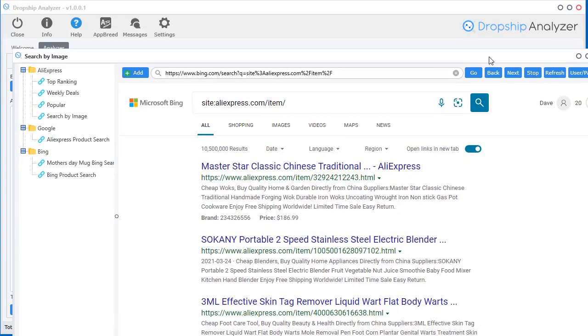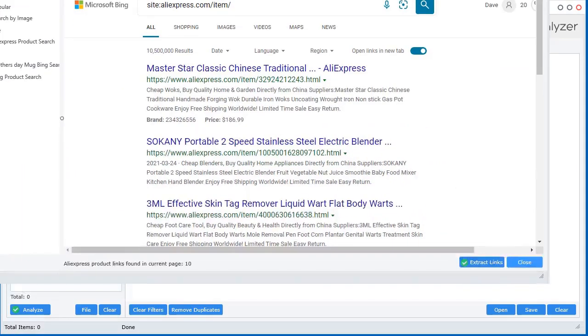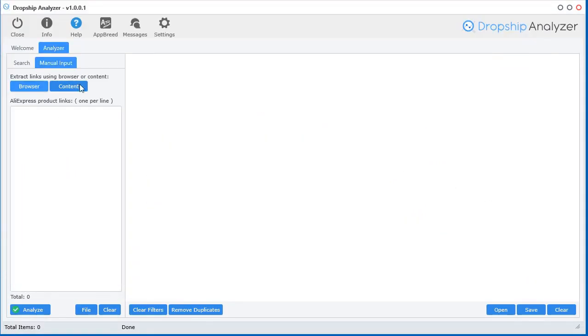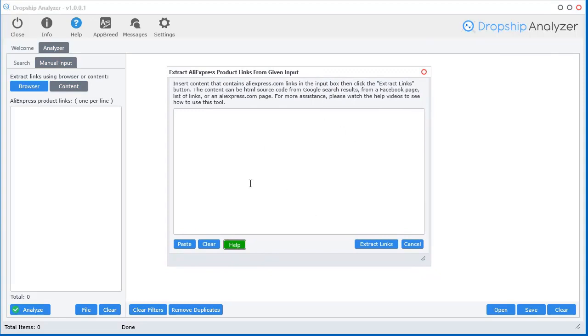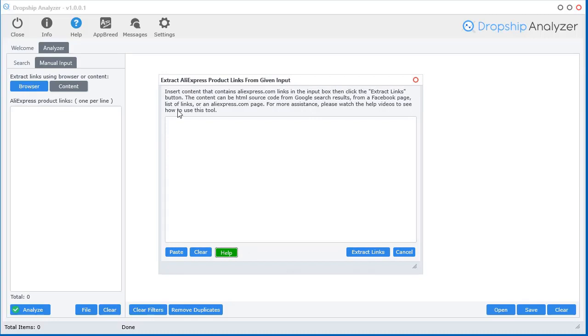Now there's another option in here that I've included that I'm not sure if I really should keep in here or not. It's Content. This is just a scraper. All you want to do is put any data, any code or anything that contains AliExpress links into here, and it'll extract the links out for you. It's kind of like the same engine that works behind the scenes for the browser option. So let me just demonstrate it to you.